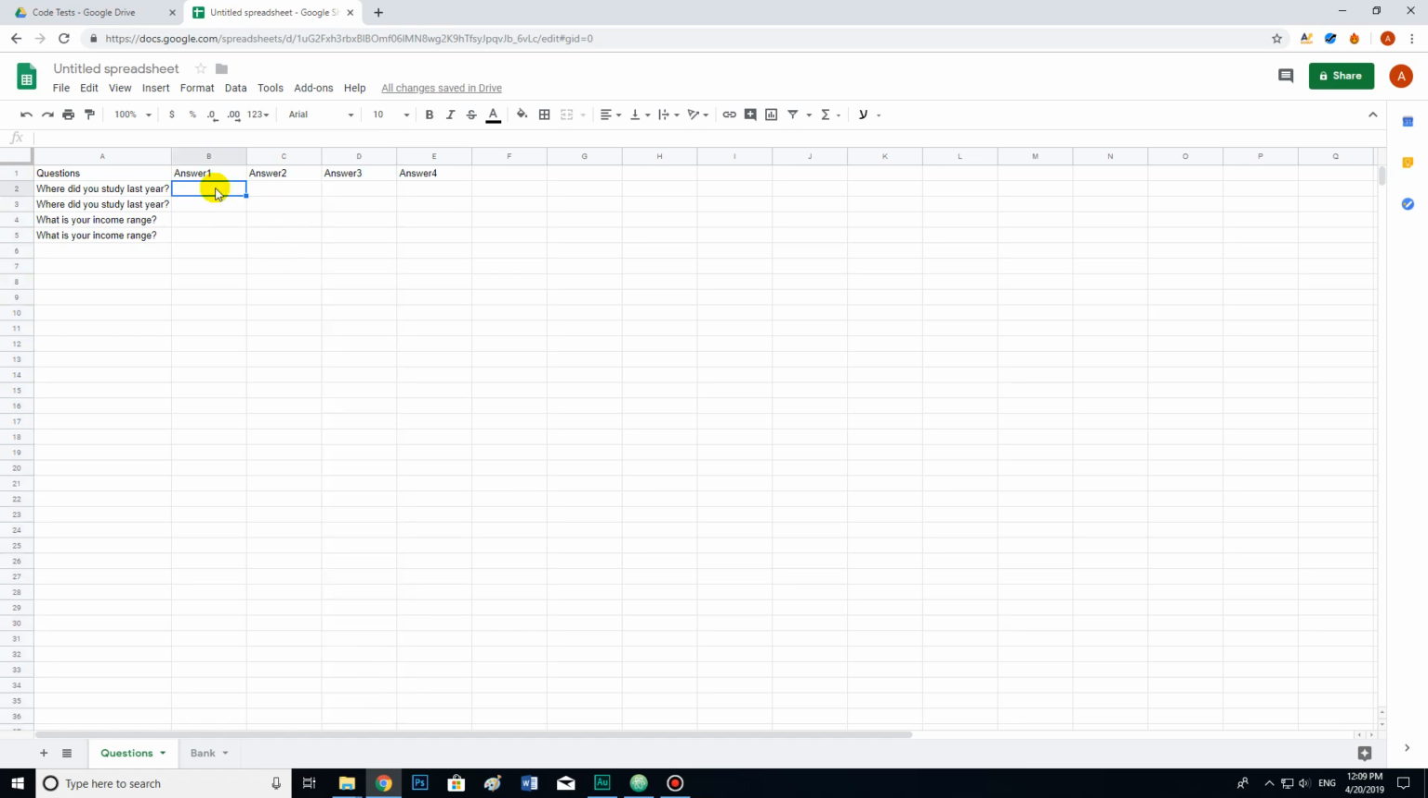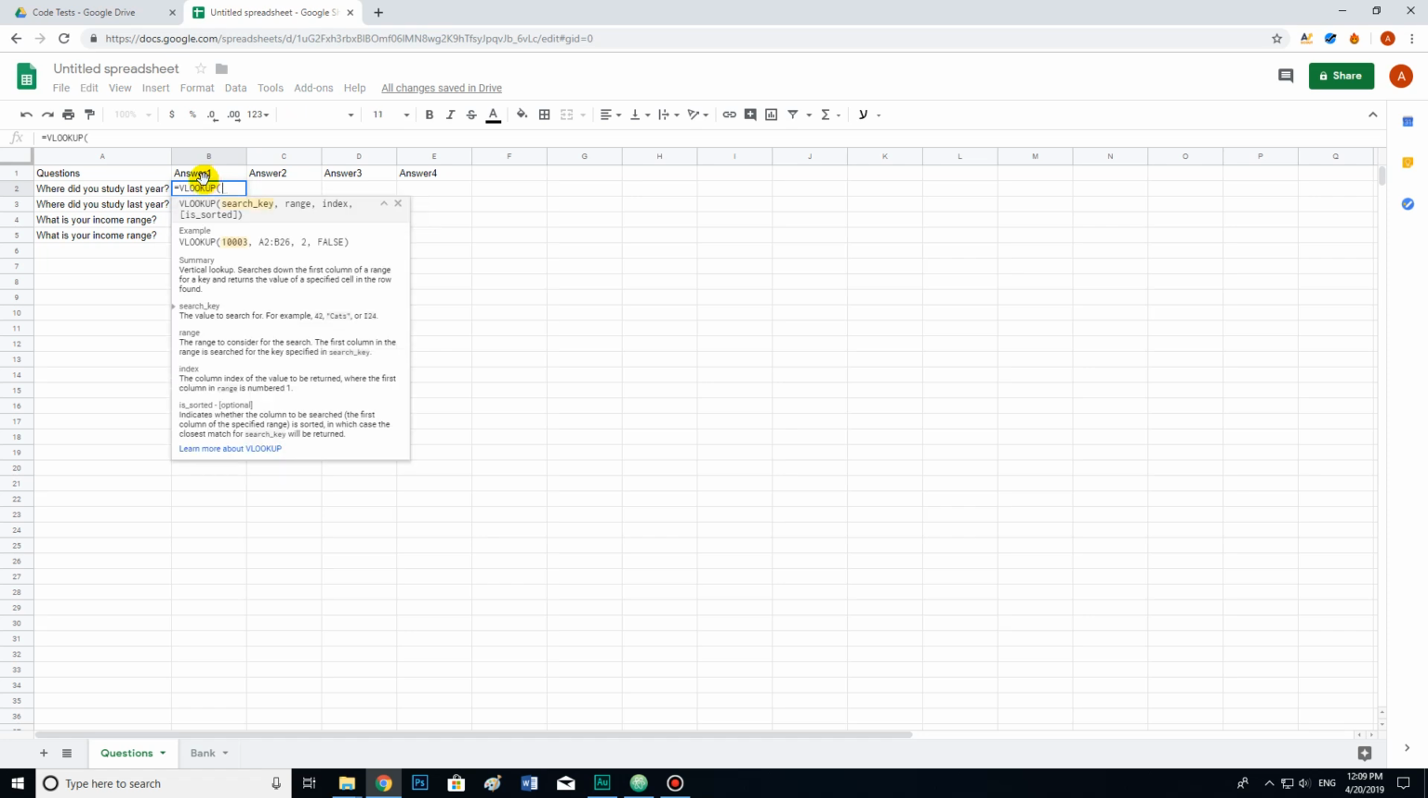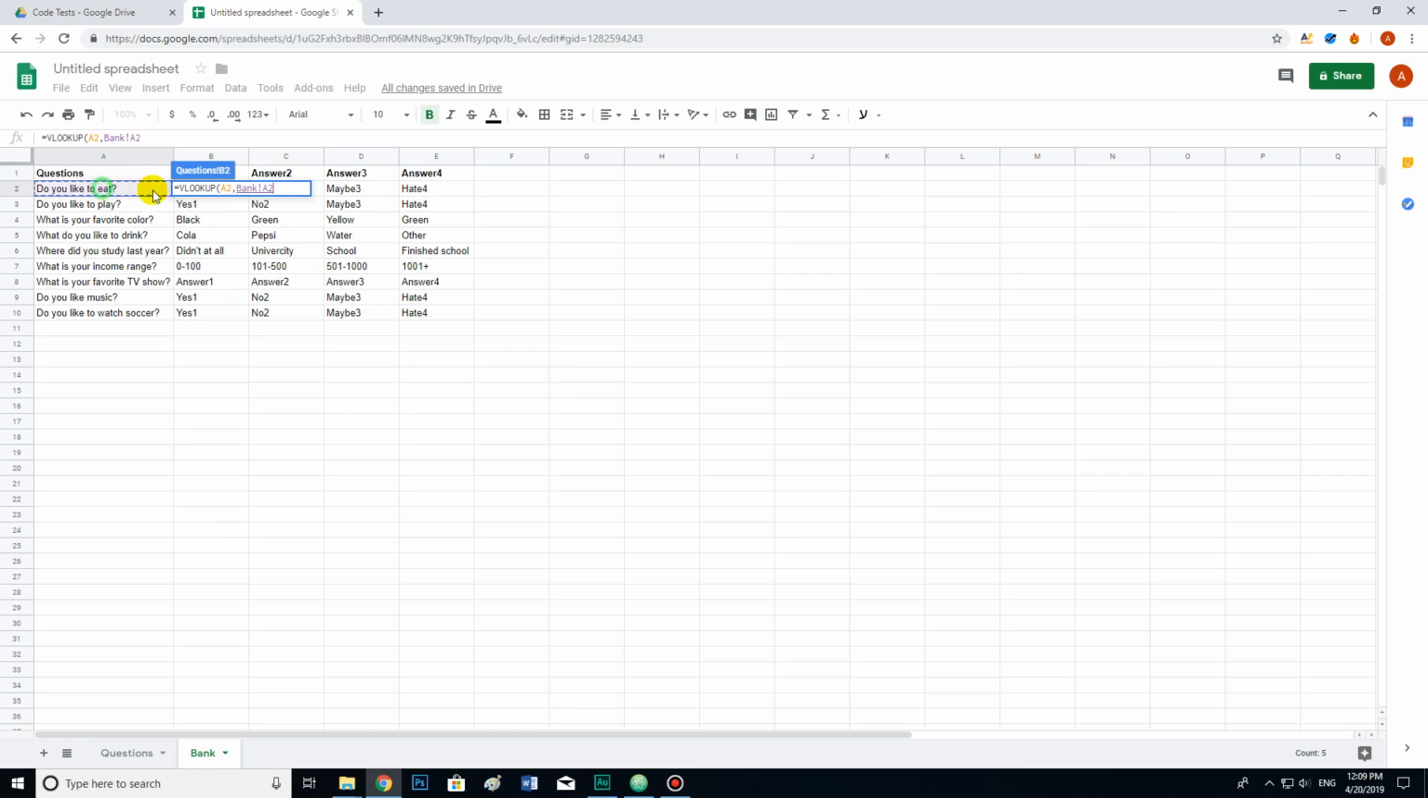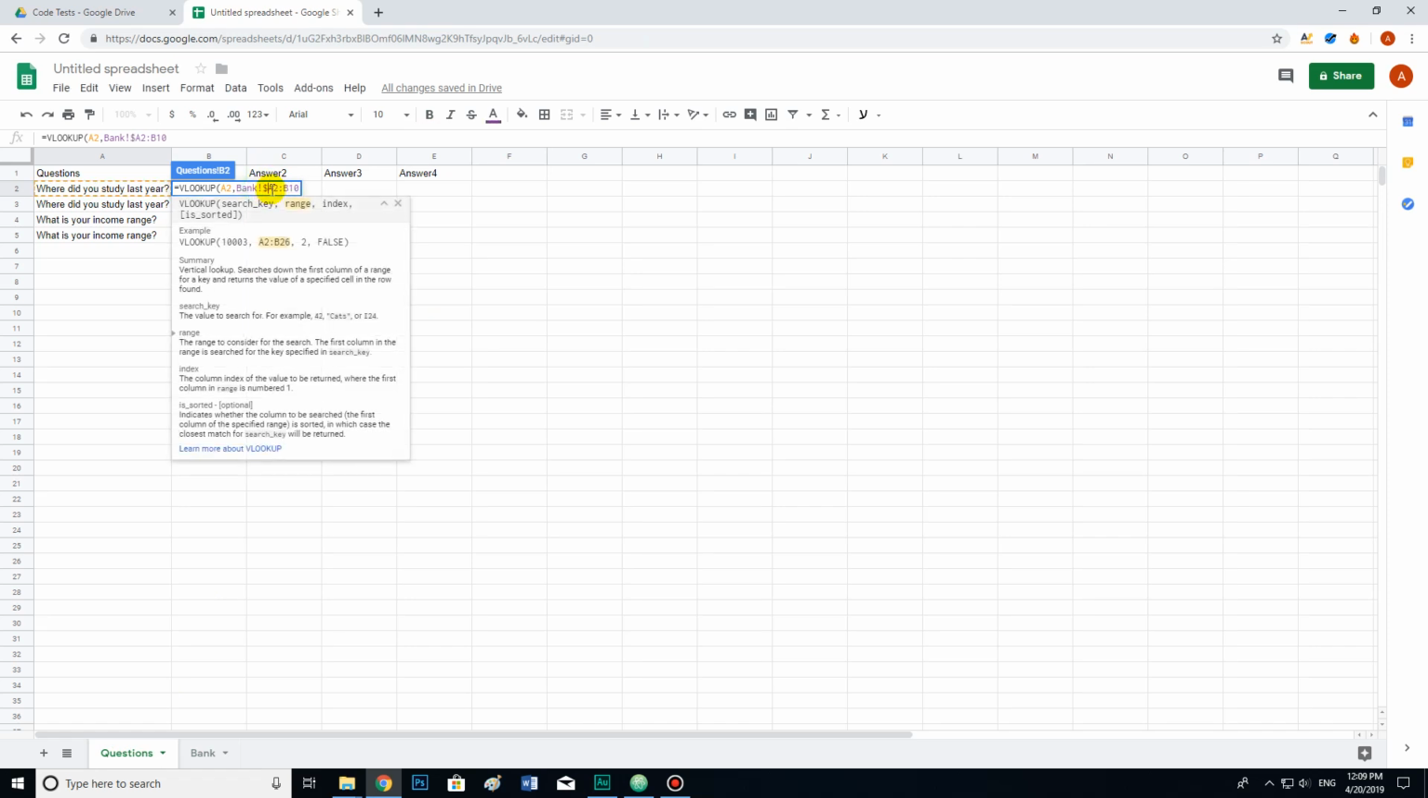Okay, now we need to generate the answers. So it's a simple VLOOKUP function. We need to search for this key within this range. I'm adding these dollar symbols to make it constant. If you're in Microsoft Excel, you can just click F4 and it will do it automatically. I'm using it so when I grab the formula down, it won't change the cells.